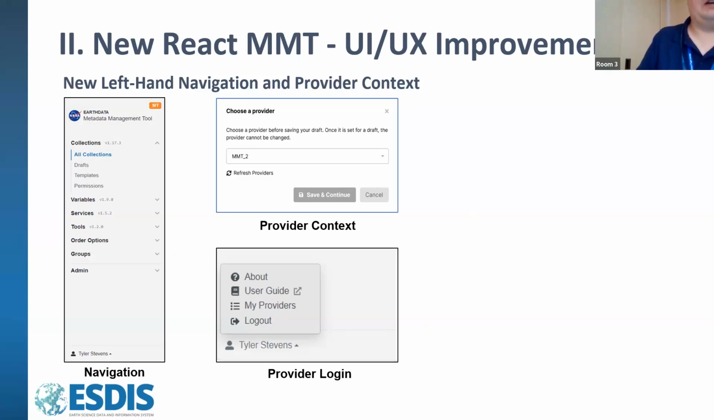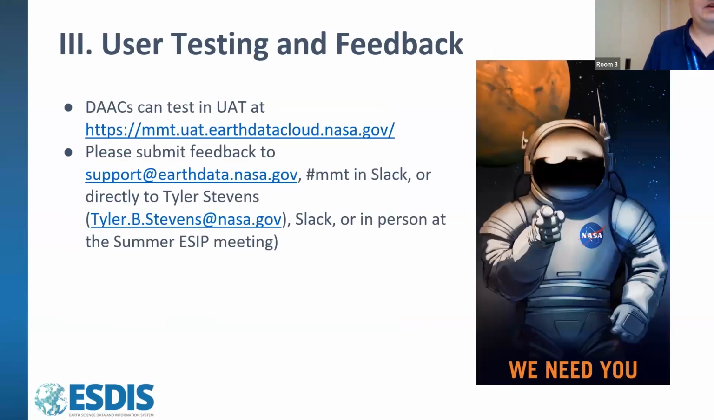We changed the provider context, and also login is down at the bottom left. This is to kind of align with some of the other current modern UI UX standards. Logging in, being able to see your providers, get to the metadata user guide, which we're going to update for the new React MMT. We haven't yet. We're working on it.